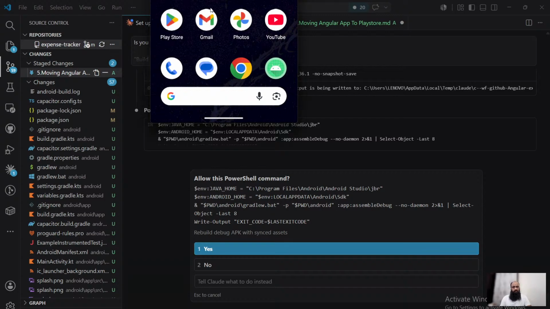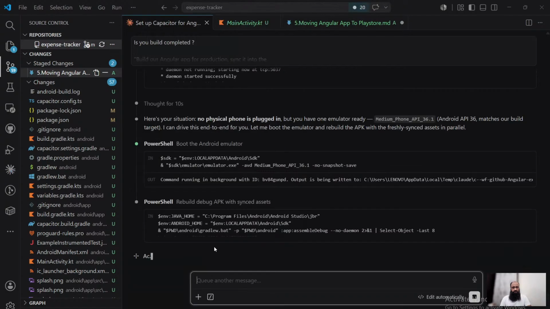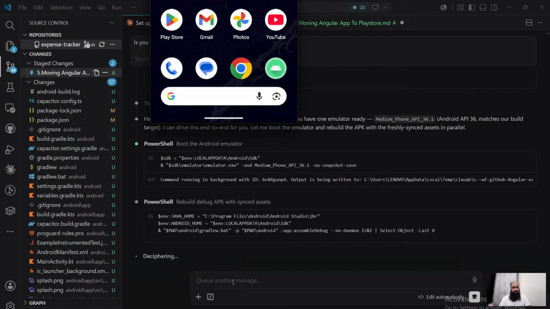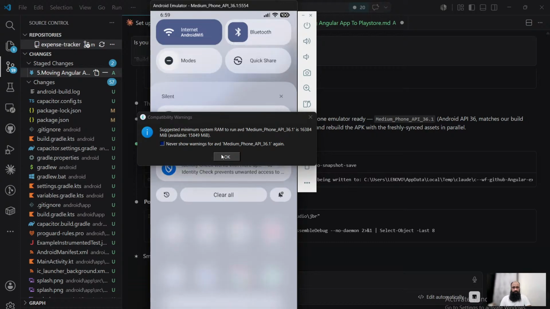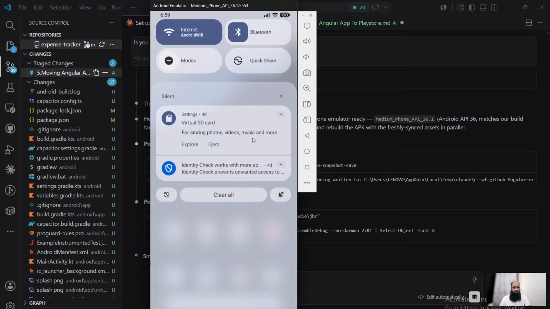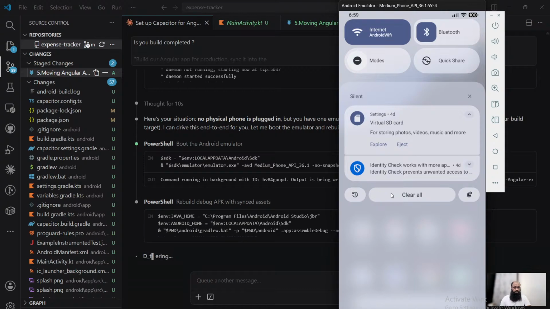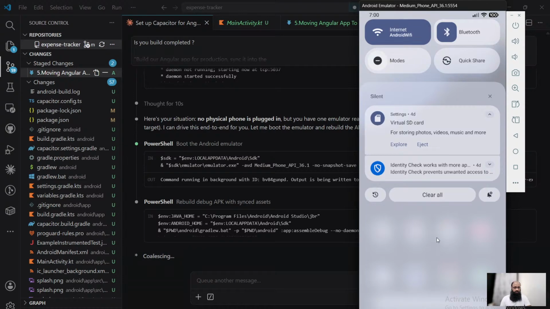So you can see it has created an emulator. Let's see if it brings something. You can see it has used the emulator. If I can somehow move it, because it's stuck on the top. You can see it has created the emulator. Never show this warning again. So this is the emulator which it's running.